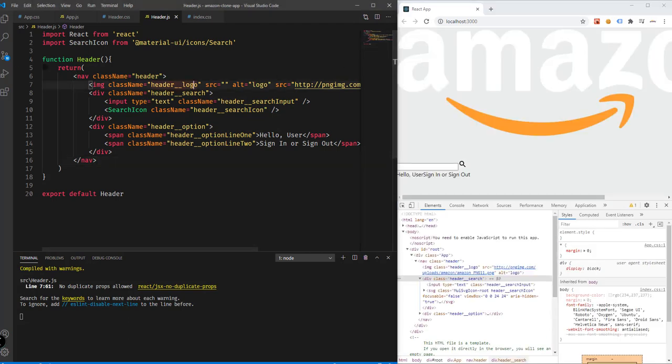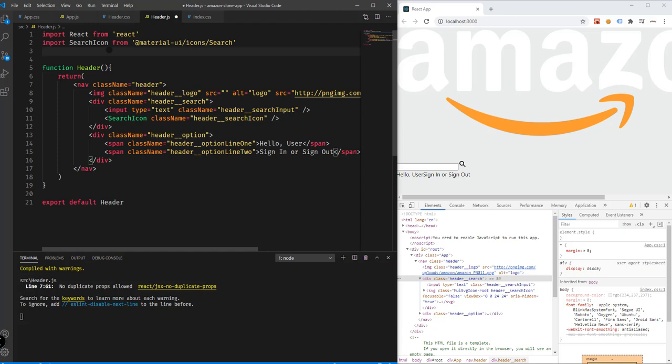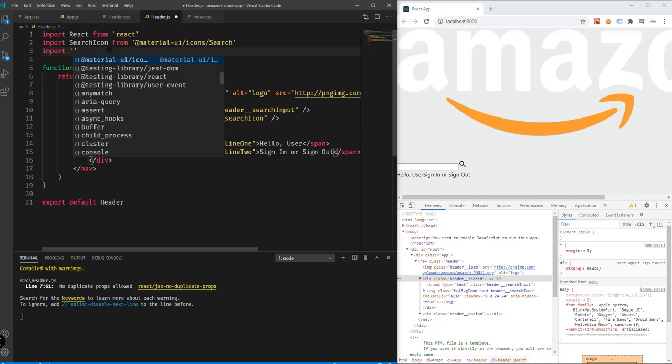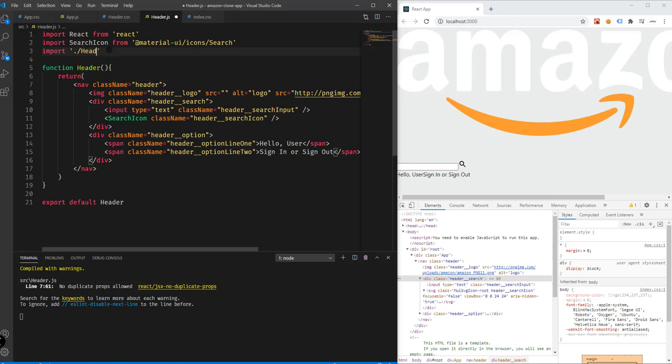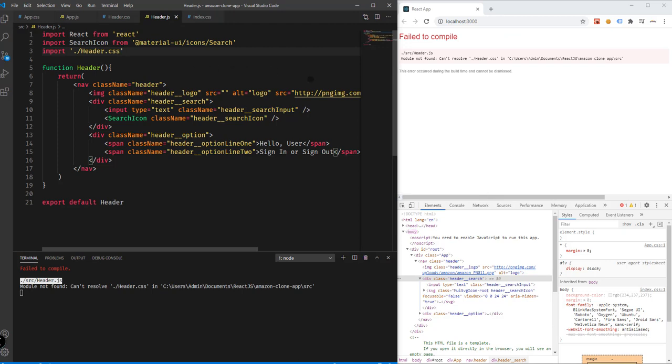That's because we need to import also the CSS here in our header.js file. So that will be import and then single quote, and then the header.css file. Okay, and it should work. Header.css module not found. Let's try to do this once again. Header.css.